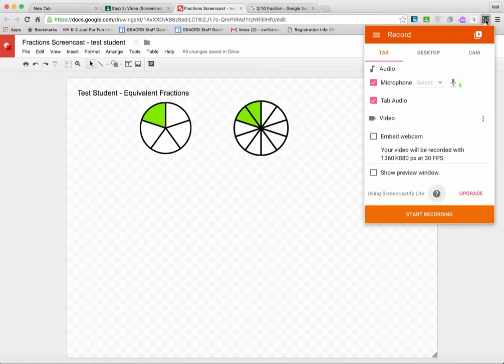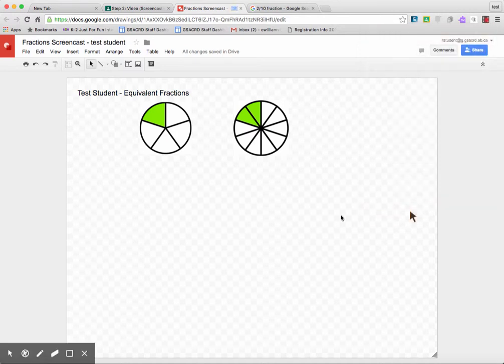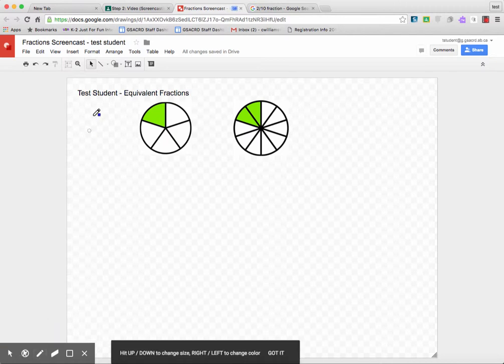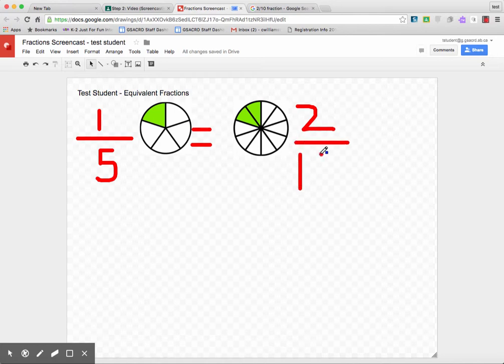So I'm going to click on it and I see here, okay, I'm going to keep this on tab. My microphone, it's moving up and down. My voice is good. And I'm ready to press start recording. And as soon as I press start recording, I now have some tools down here. I'm going to use the pen because I want to write about that 1/5 is equivalent, and I'm going to explain, to 2/10. And I might use this pen as well to talk about how this area is exactly the same as this, and talk about how they are equivalent.